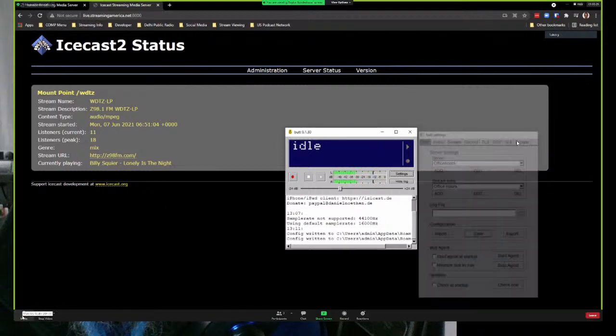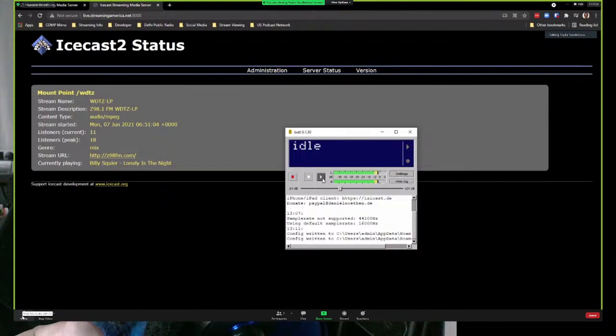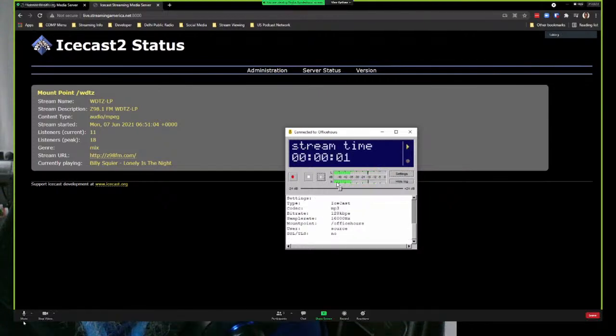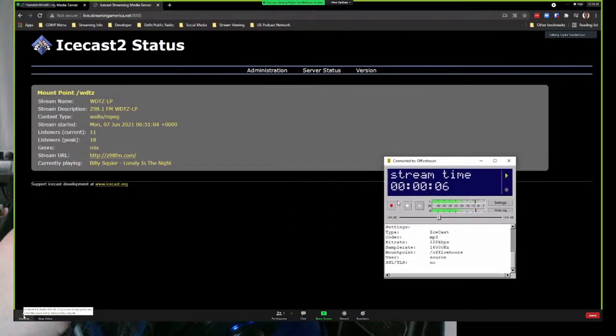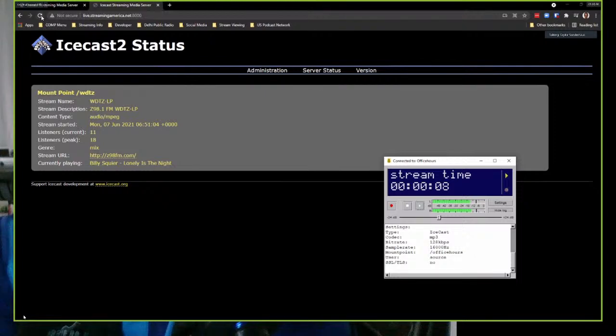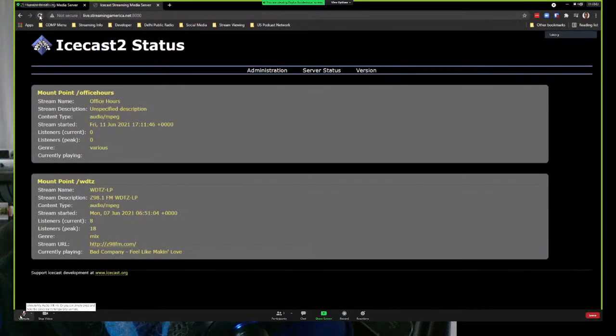Now I have it configured, I'm going to hit play. Now what's happening is my computer is sending audio out to the streaming server. So if I refresh this server page, you're going to see another mount point show up here. And is that why your audio suddenly got choppy?